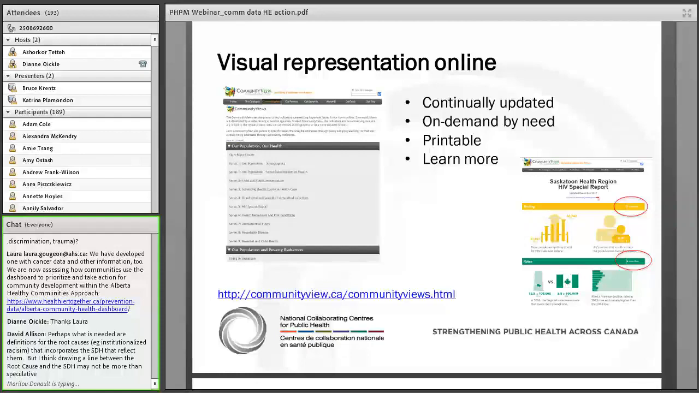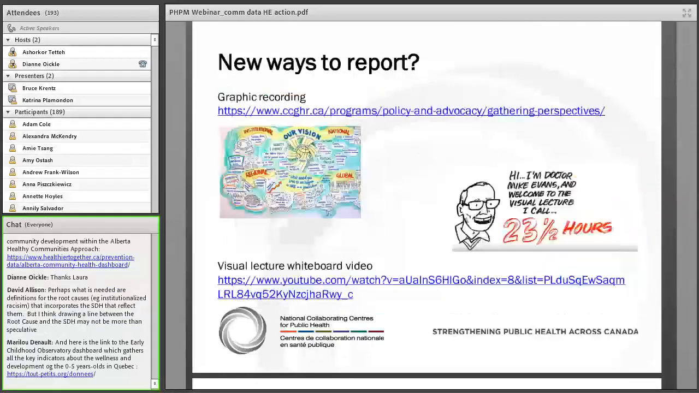And how do we actually turn some of this stuff into action? I included here two examples as innovative examples that we'll have to skip over for time, but I wanted people to just consider that reporting can be done as a graphic recording. It can be done as a whiteboard video. There are other ways to report, depending on who your audience is and who we want to have access to that information.